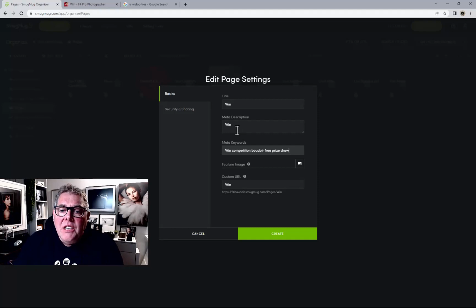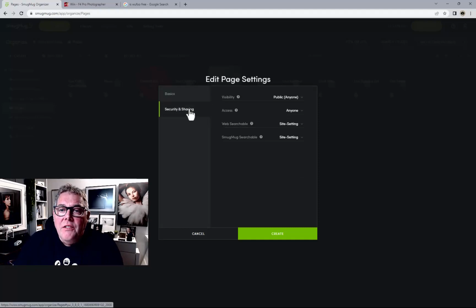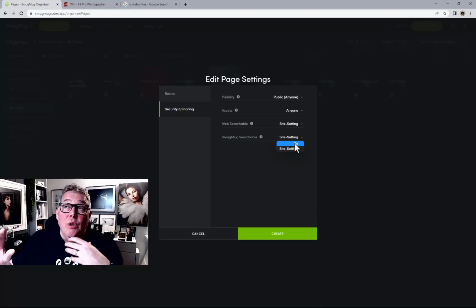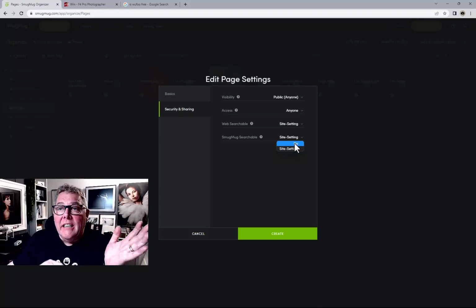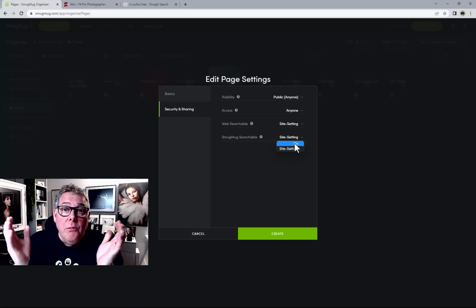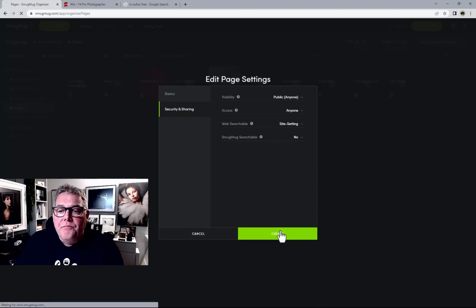So in this case, in the security, we're going to keep it public, access to anybody. We're going to have website searchable, and SmugMug searchable. We don't necessarily need that, because that's really within the SmugMug domain. You can basically click and then it can be found if somebody puts in a search engine and they're looking within SmugMug websites. So I'm going to click no for that. I'm going to press create.